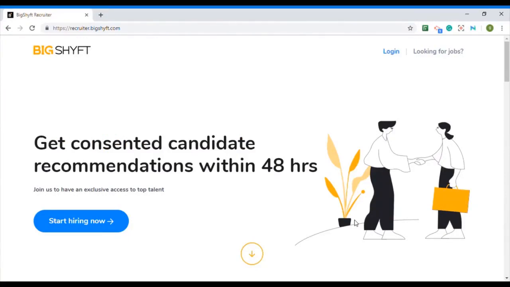Firstly, visit our homepage, recruiter.bigshyft.com. Click Login to visit the login page if you are already a registered user, or else you can sign up with this quick registration form.